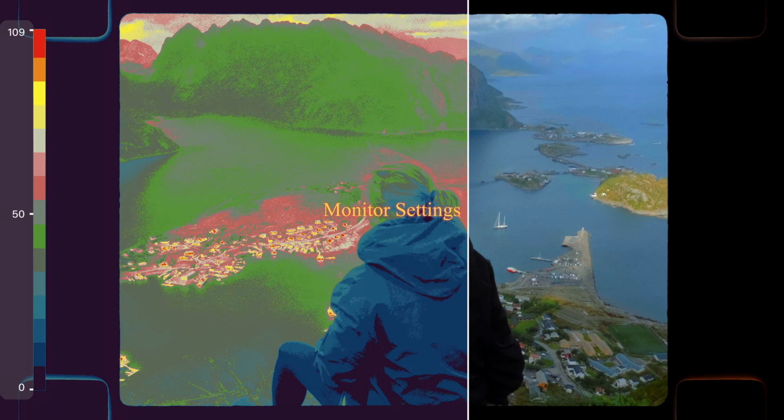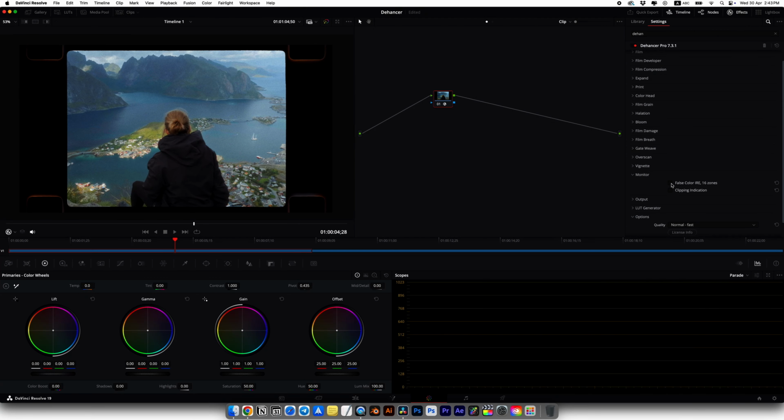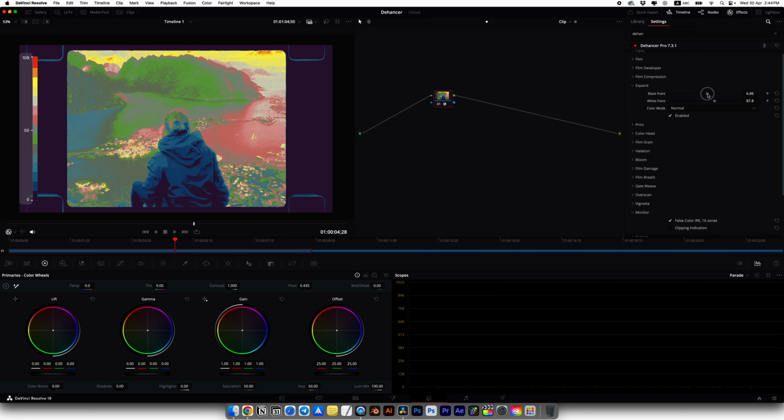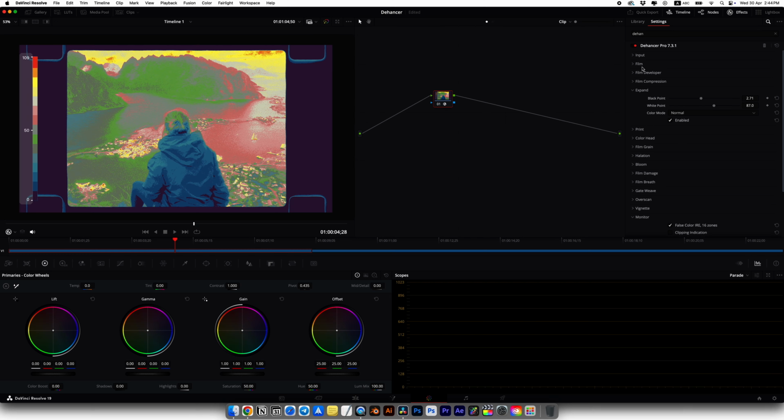Next feature is monitor. Not many people highlight this one, but I think it's one of the most important tools when you're color grading. With false colors you can get way better control of your image. This tool shows brightness levels using color overlays. If you want to learn more about it, I leave a link below this video on how to work with the false colors. And that's the result we got for our first clip in just a few minutes.